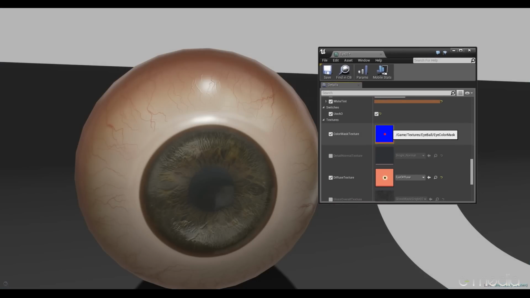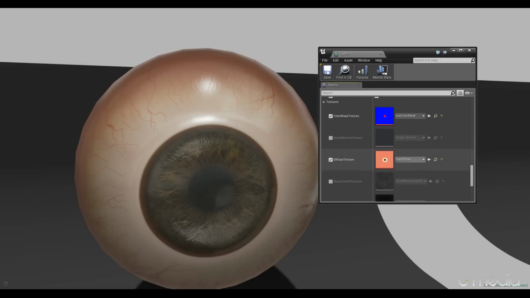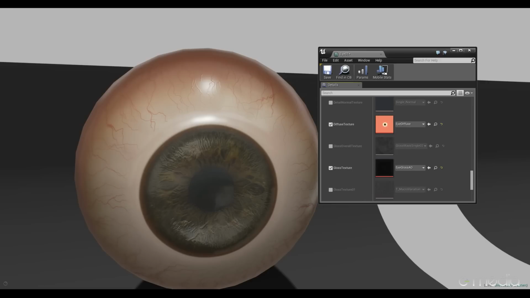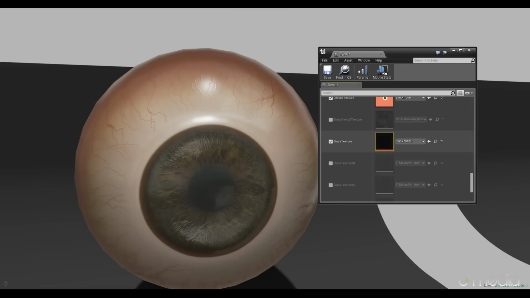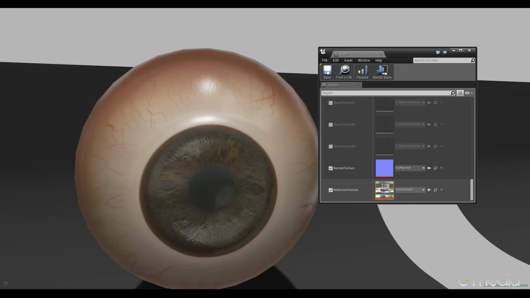You have your detail normal texture, which just adds a little bit more grit to the eyeball, so it's not completely glossy. You have the overall gloss texture, which is the one I showed you earlier. Your gloss texture, which is the one that matches up with the actual details of your diffuse and normal maps. You have your gloss texture 1, 2, and 3. These are overall gloss textures, which you don't really need to mess with, but you can. They're just for macro variation. You have your overall normal map and your reflection texture, which is the one that I just showed you.